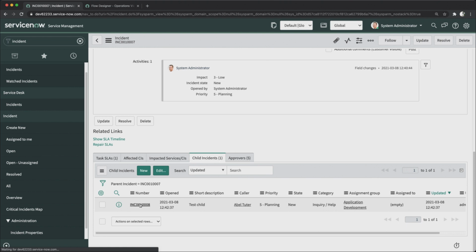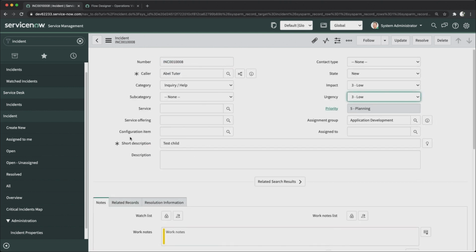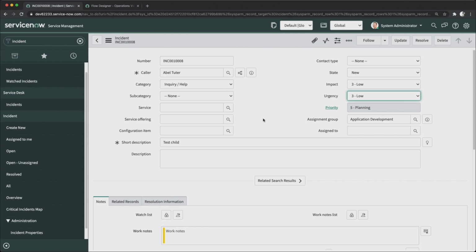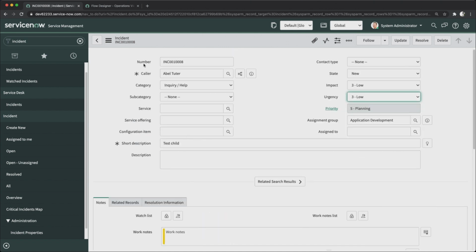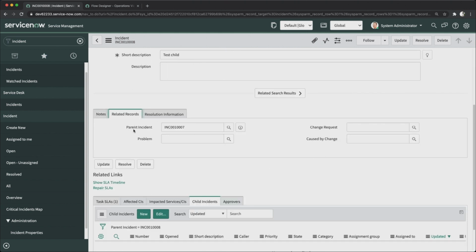And you can see if I open this incident, I have got this short description as test child. That's what we mentioned as an input, and it is also assigned to application development. I think we didn't touch category, but we touched caller. So if you remember, we basically copied the same caller from the parent incident, and you can see the same parent incident over here from which we have created this child incident. So that's how you can use the power of Flow Designer in the ServiceNow platform and deliver different requirements you get from your customers and clients.